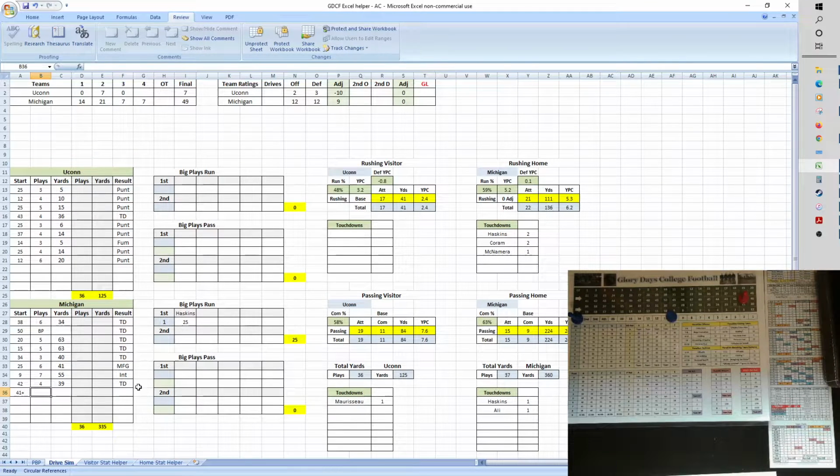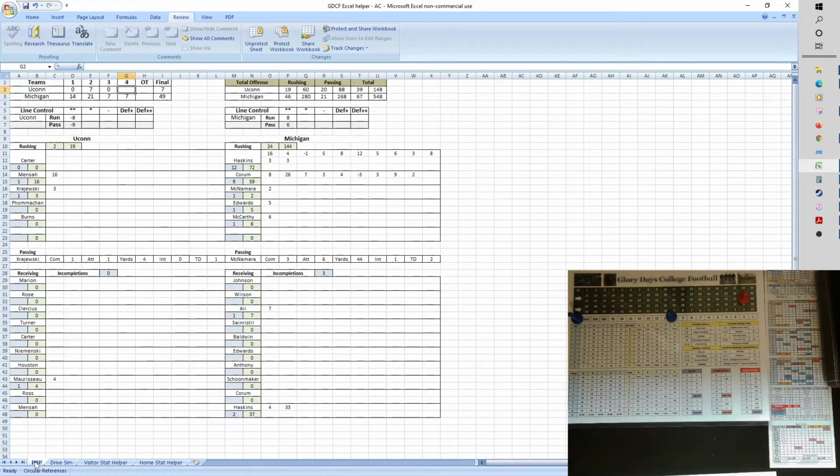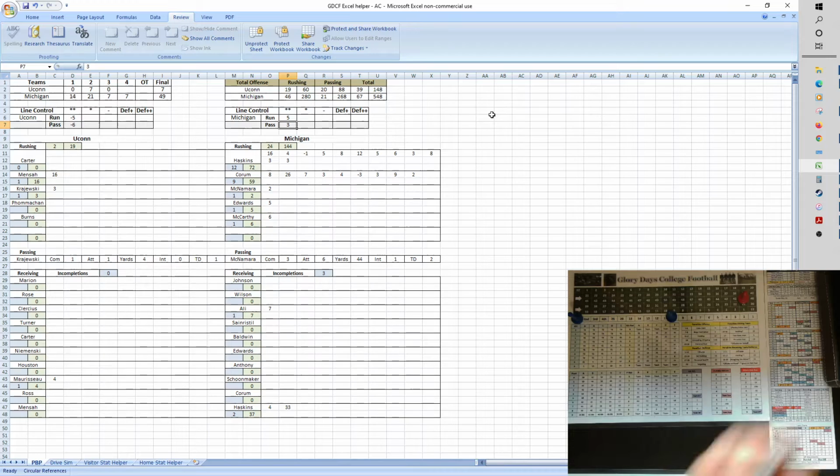UConn will get one after this. So here's how that works. Simply adjust Michigan's defensive ratings and offensive drive ratings down to 9. And again, it's by 3. And for UConn, it's now going to be a -5 and -6 on their drive totals, and Michigan, or on their play-by-play totals, sorry, Michigan 5 and 3. So still doesn't make it ideal, but it definitely makes it better for the Huskies here.